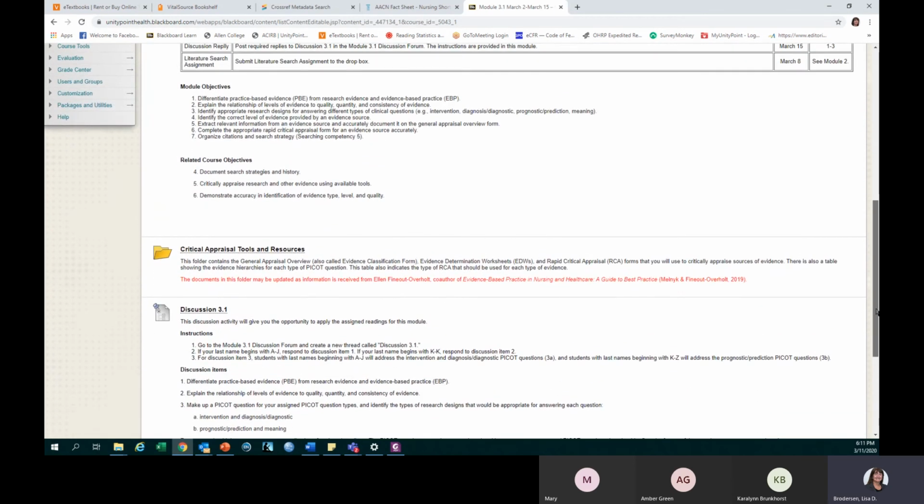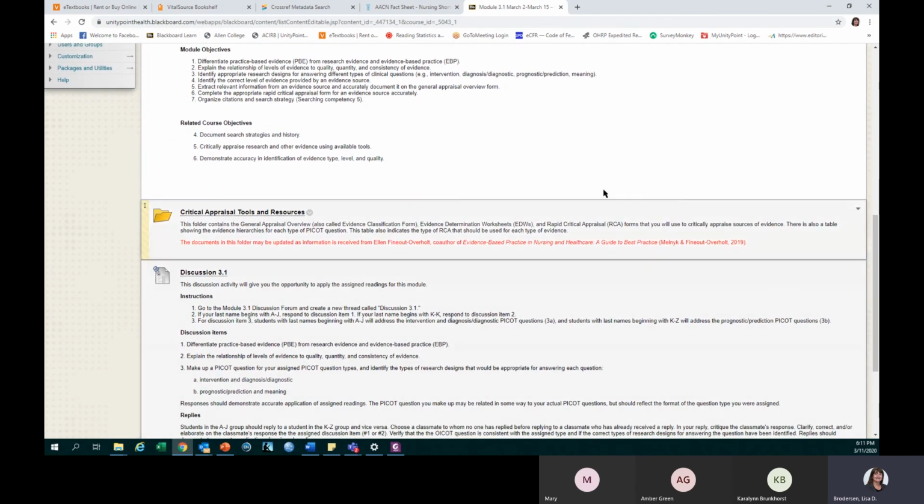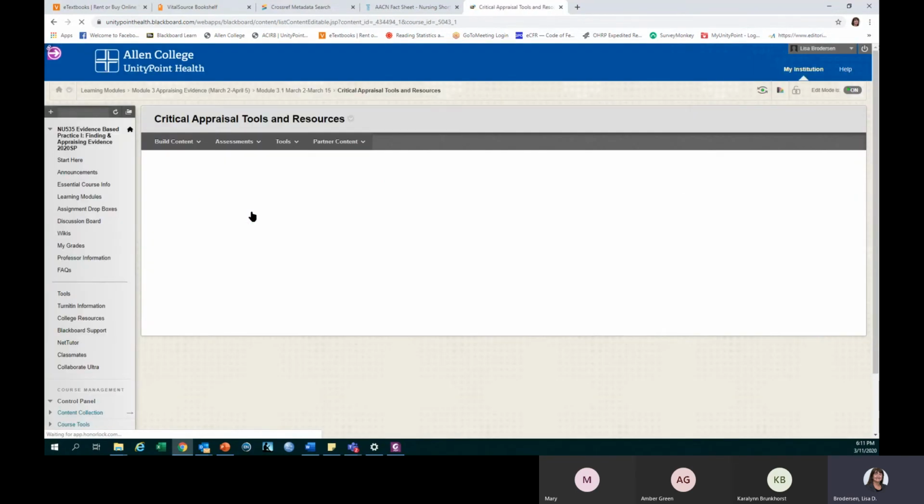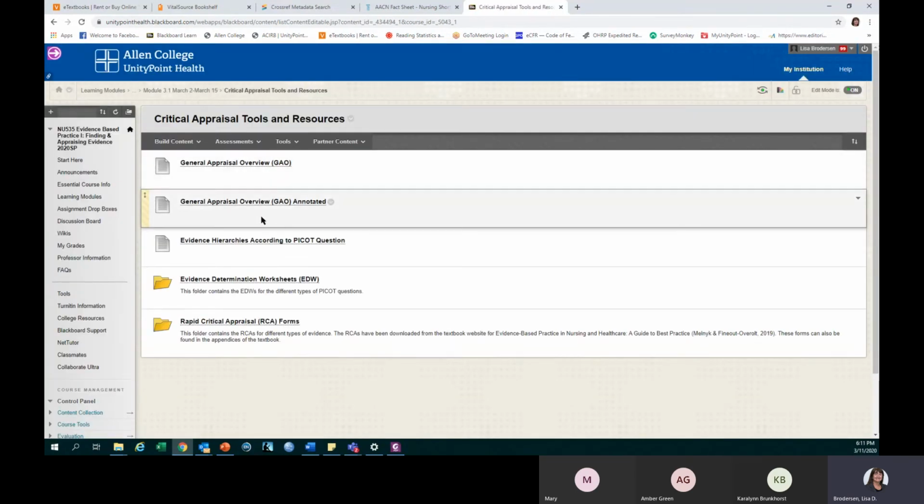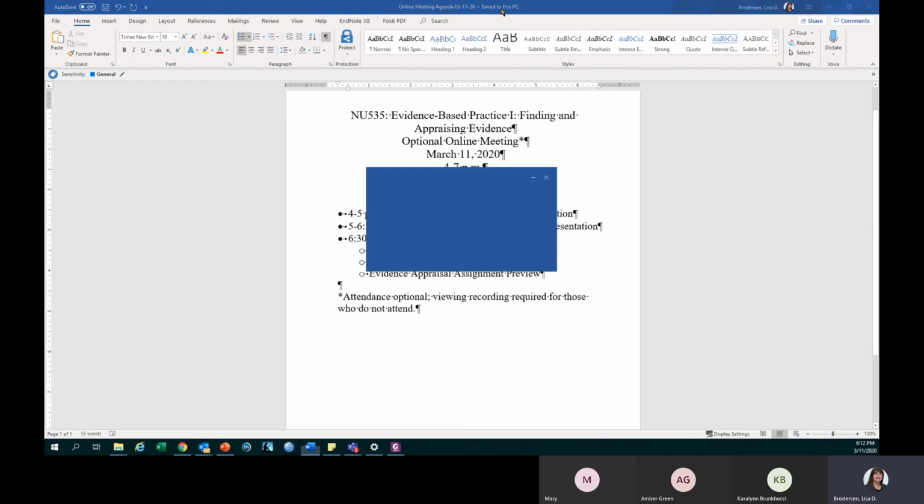Oh, before I scroll on down to the discussion instructions, here's the folder that has the critical appraisal tools and resources. And something I added last night was the annotated general appraisal overview form that you saw pieces of in that first presentation that I did. Also in here is the evidence hierarchies according to PICO questions that was in that presentation. So here you have the blank general appraisal overview form. I think it's going to come up.